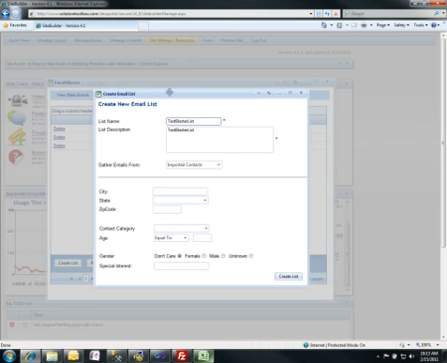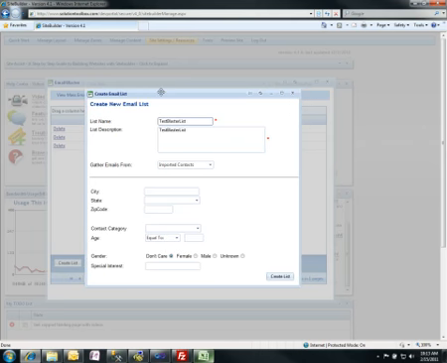So the next thing it's going to ask us is where we want to get the emails from. So we have a couple options here. First, we can get them from our imported contacts. We can also import them from existing customers. And we can also use anything from the form submissions.